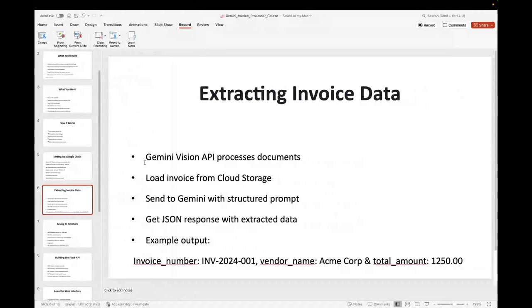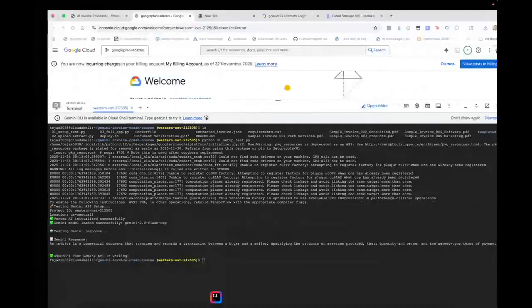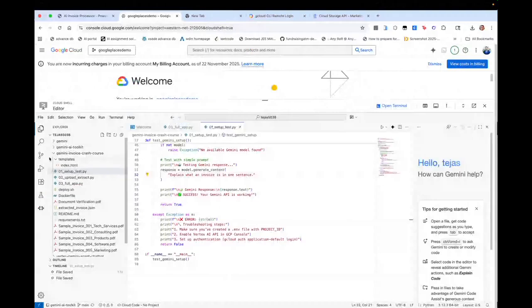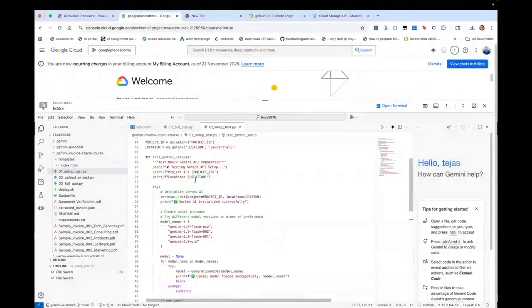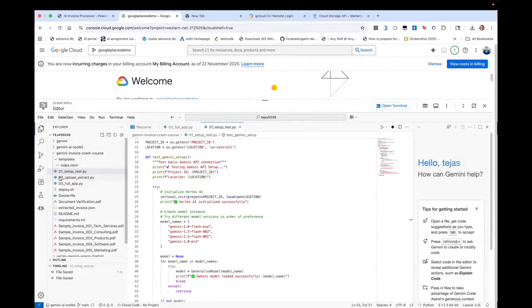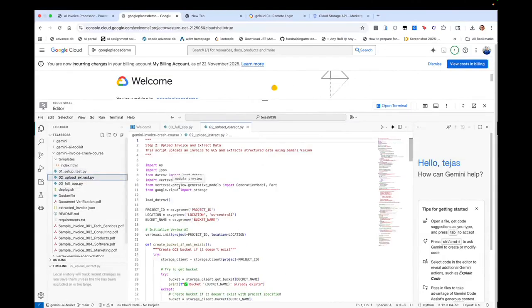In the last episode, we went through the setup file, where we understood how to write code to load the models and how to test the Gemini models via Vertex AI. In this video, we will understand how to test the upload of an invoice and the extraction of data from the invoice on local, without spinning up the server.